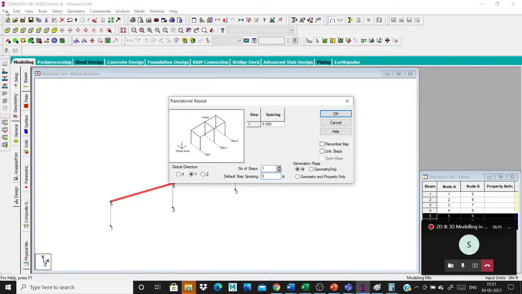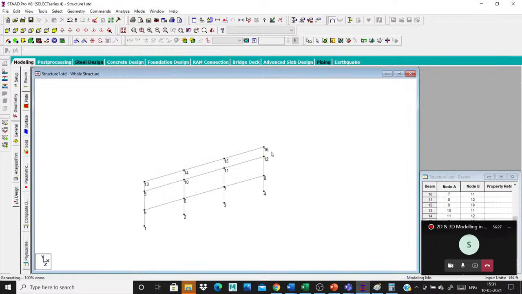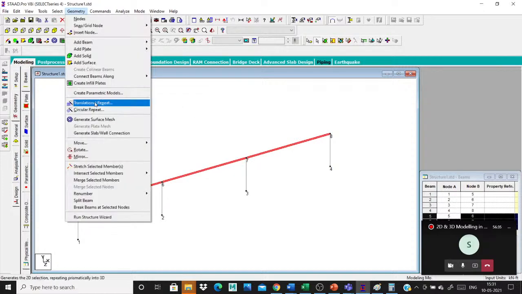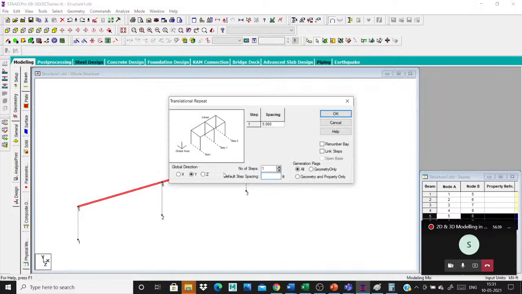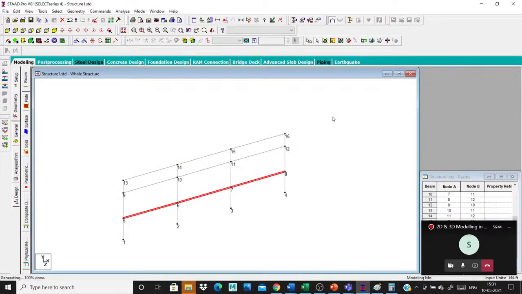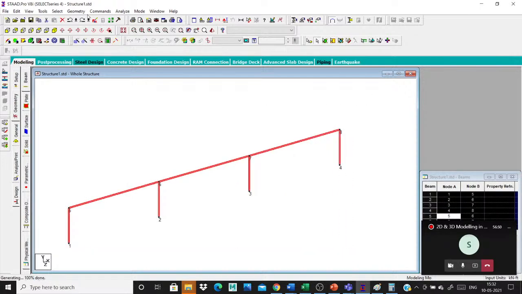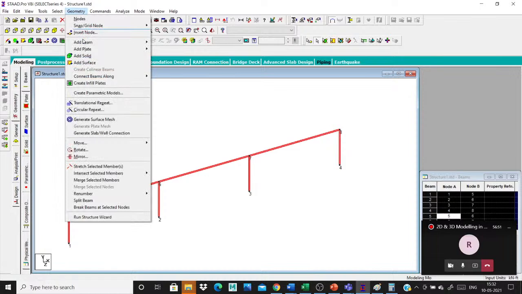Then go to number of steps. I need 3 steps: one, two, three. I need link steps, joined with links. Click OK. Then go to geometry, translation repeat, y direction, same 3 feet. I need 3 steps, link steps. OK. Translation repeat.